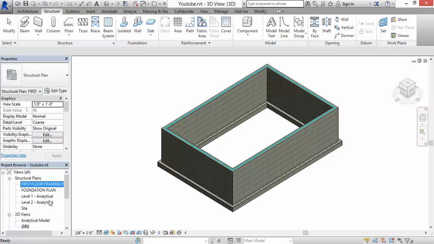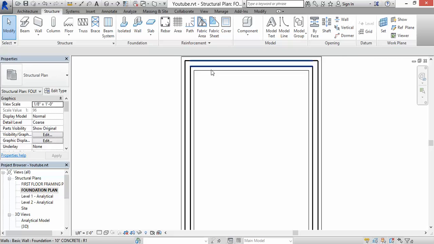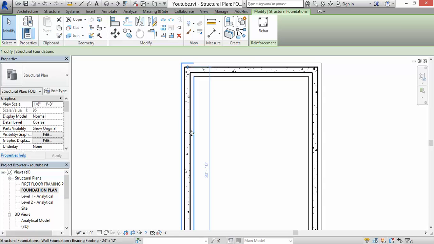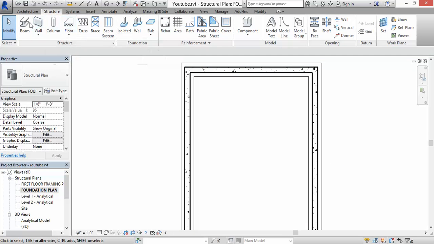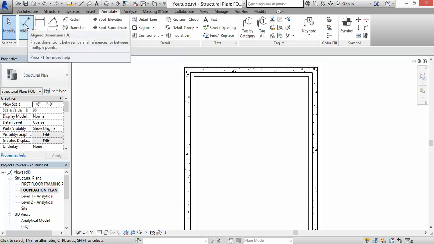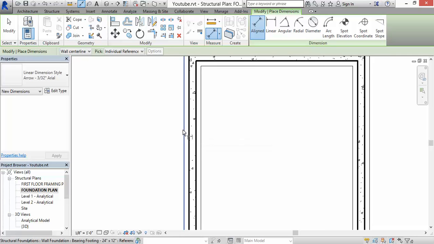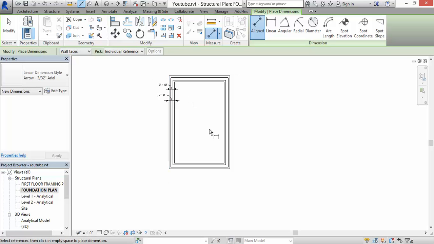So now, if you wanna look, let's go to our foundation plan. We have our footings. We have our foundation wall. Let's just make sure that we did it correctly. So, at the annotate tab, click on it. Click on the align. Let's take some measurements. This should be 2 feet. And then let's hit wall center line. Let's make that 2 wall faces. That's 10 inches. That's what we wanted.